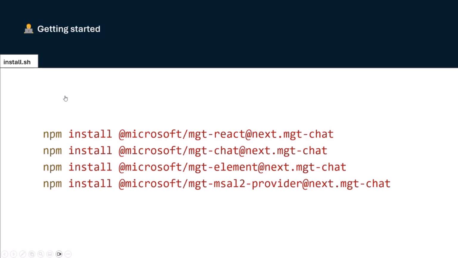They are a separate package that we have everywhere else because we really want to leave the dependencies in the chat. If you don't want the chat, we don't want to pollute or add useless dependencies in the MGT React package. You're going to need our MGT element, which is our foundation of MGT.